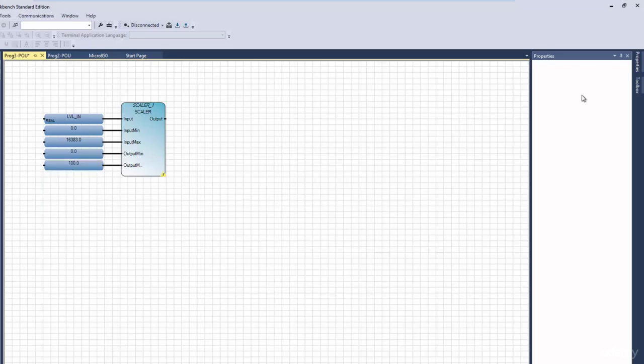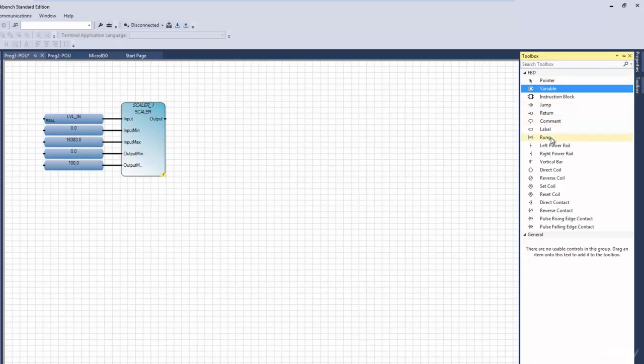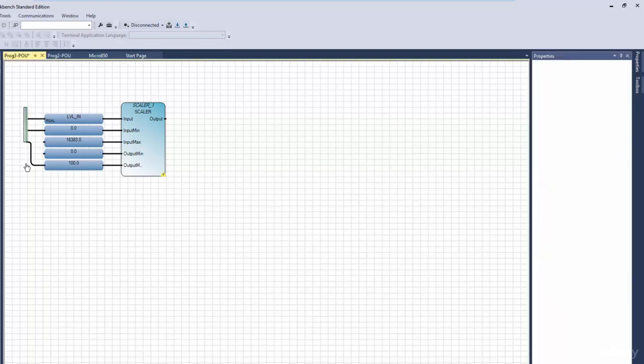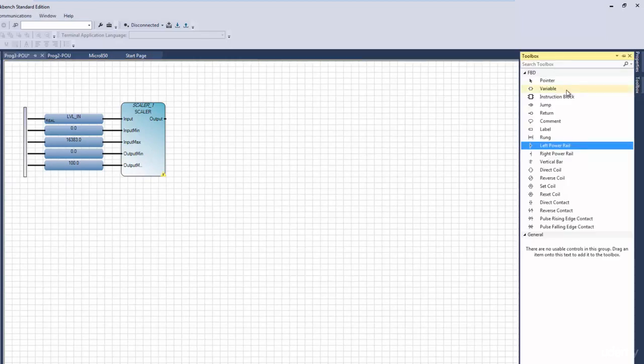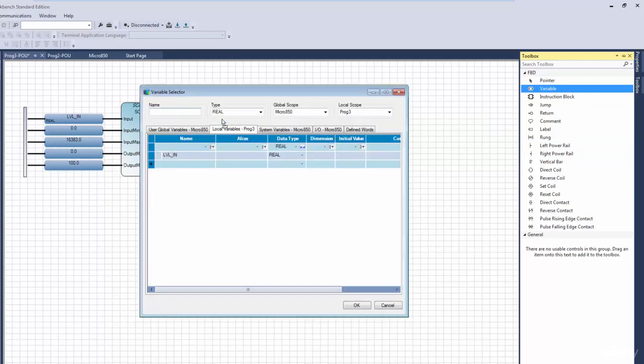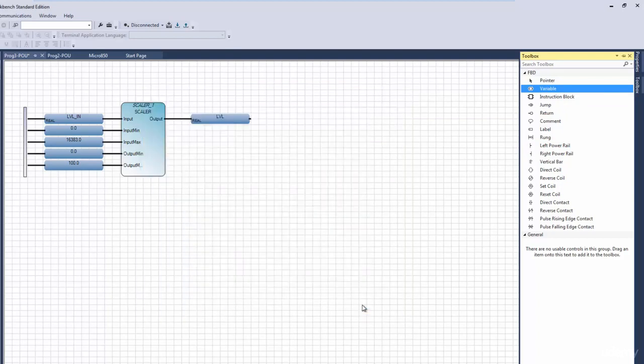Good. Now we know we want that to happen all the time. So I'm going to go ahead and put a left power rail right in here. And yeah, it looks like I can just go ahead and put that thing all the way down. You can just drag it and expand it and connect it where you want it. That's pretty handy. And from there, we know we need an output. So let's go ahead and set our variable right here, and that's going to be our LVL. That's going to be our scaled value.